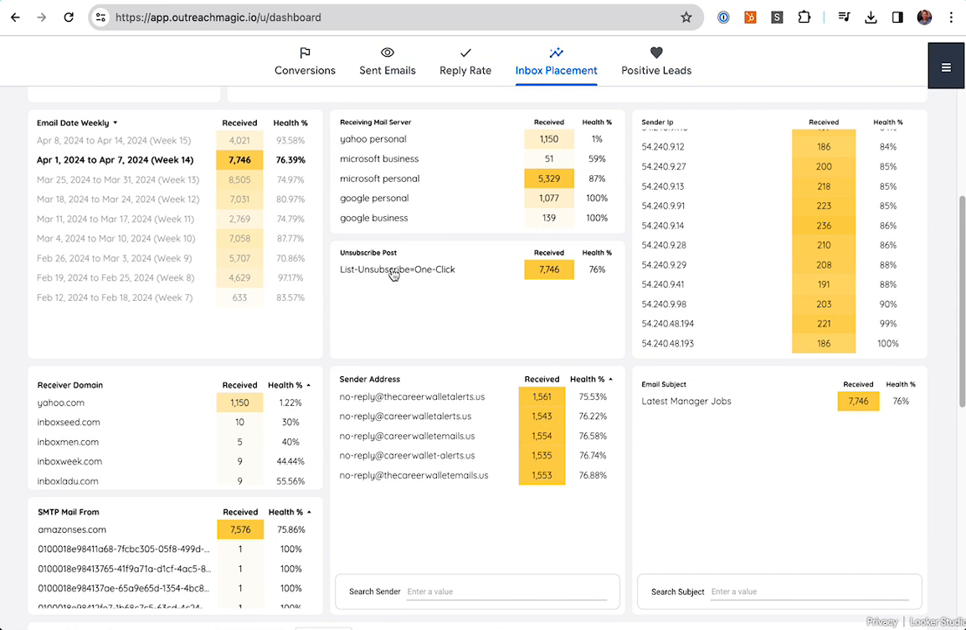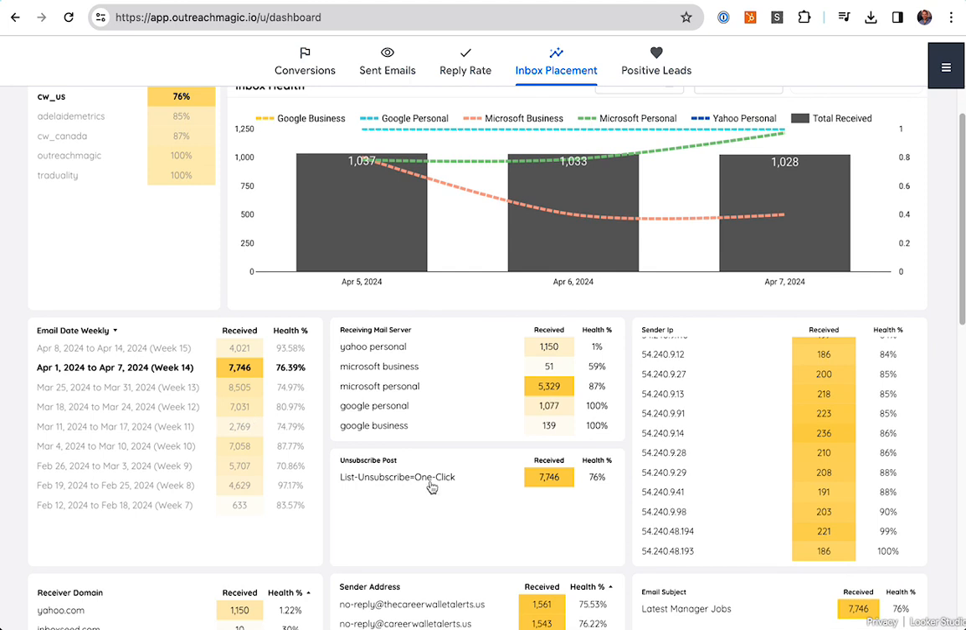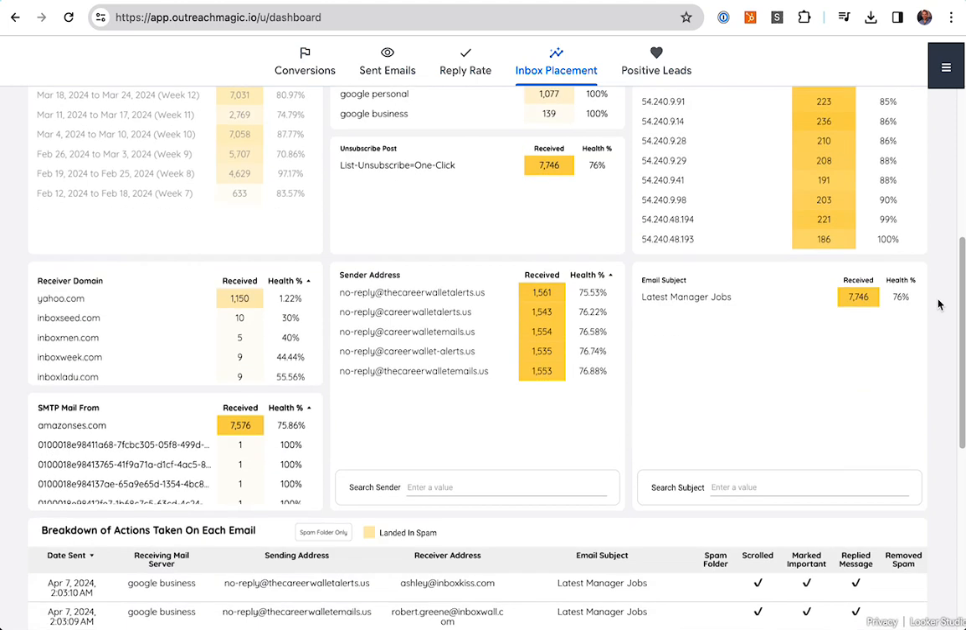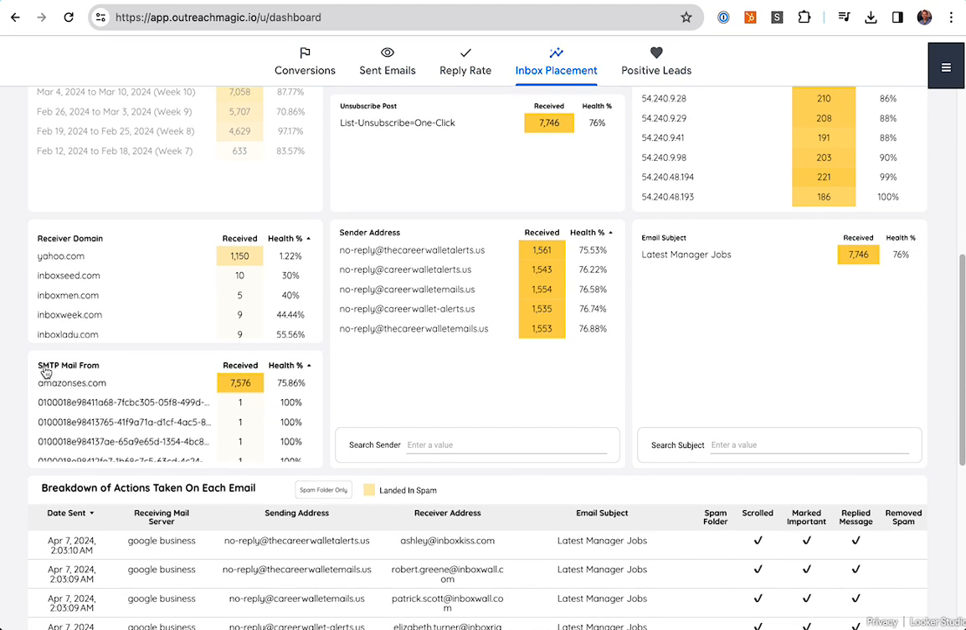You can see the list unsubscribe post. There are some new regulations that Google and Yahoo have put in place to make sure you have one-click unsubscribe, depending on the volume that you're sending. And this allows you to track if that's in the emails or not. You can see the receiver domain. You can see the sender address. So this is the particular address that you're going to be sending from. This is the one that's associated with that host or that infrastructure. You can see if one is doing better than another one. You can sort by the email subject. You can also see the SMTP mail from.